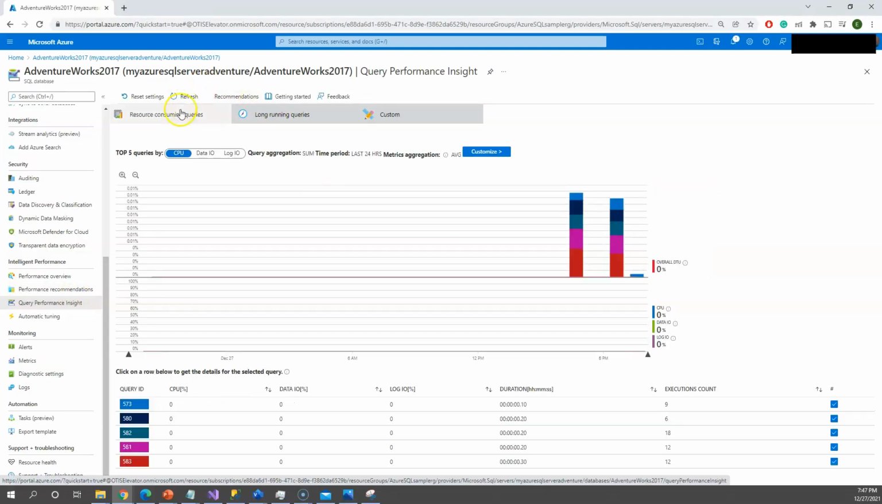In this one you can see resource consuming queries. This is what I was talking about: the top 5 queries which are actually consuming a lot of CPU and a lot of duration.